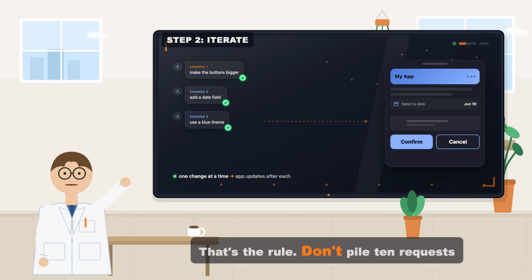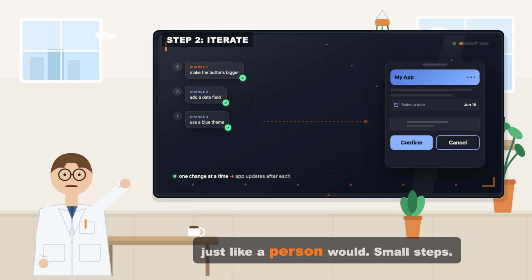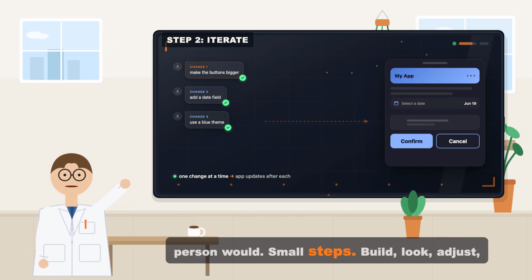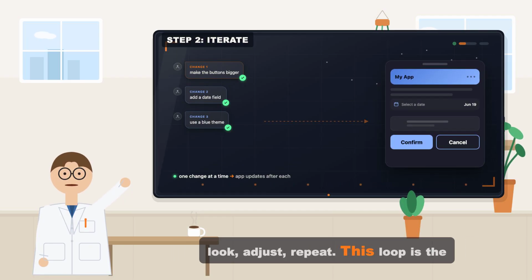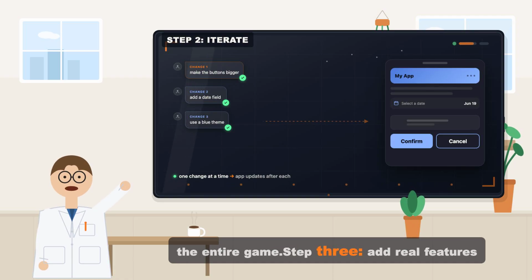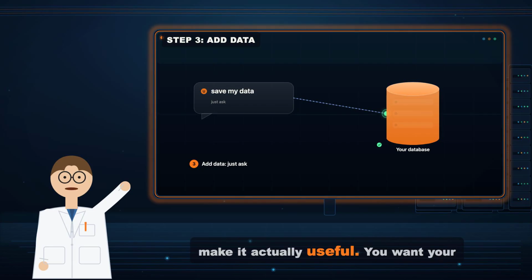That's the rule. Don't pile 10 requests into one message, or it gets confused, just like a person would. Small steps. Build, look, adjust, repeat. This loop is the entire game. Step 3, add real features and data. Now your app looks good, but let's make it actually useful.